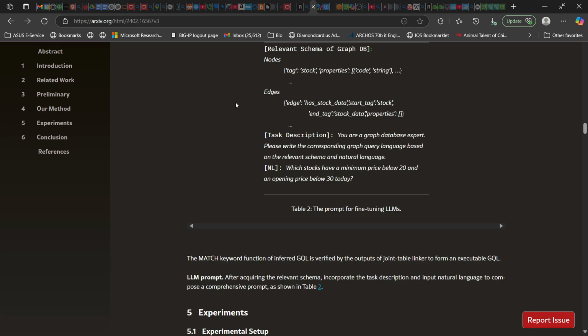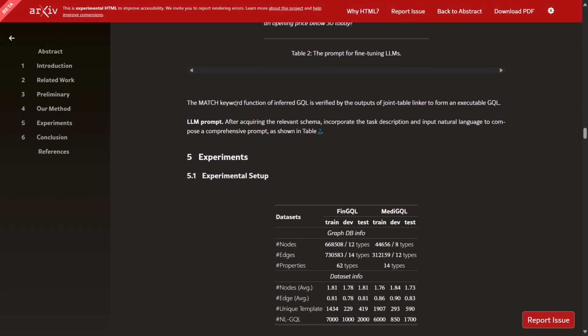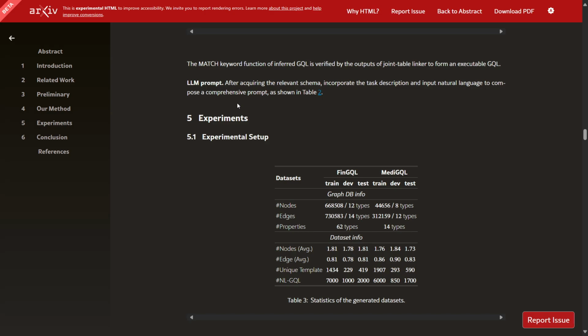The match keyword function of inferred GQL is verified by the outputs of the join table linker to form an executable GQL. LLM prompt. After acquiring the relevant schema, incorporate the task description and input natural language to compose a comprehensive prompt, as shown in Table 2.